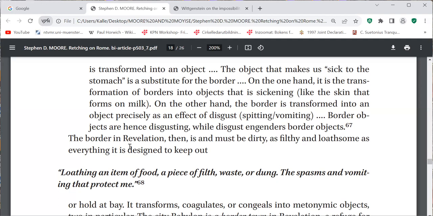On the one hand, it is the transformation of borders into objects that is sickening. On the other hand, the border is transformed into an object precisely as an effect of disgust, spitting, vomiting.